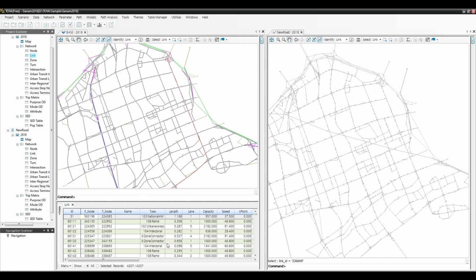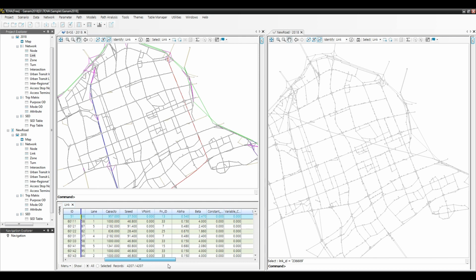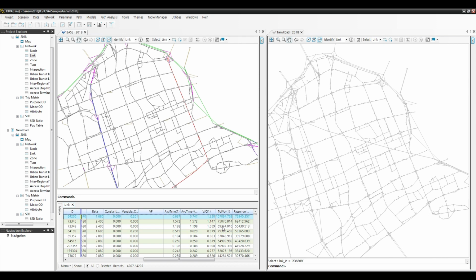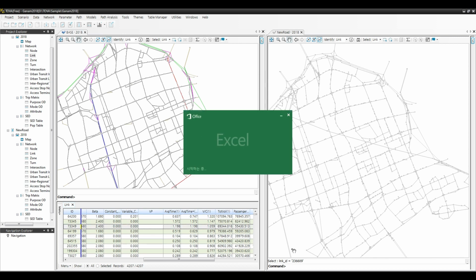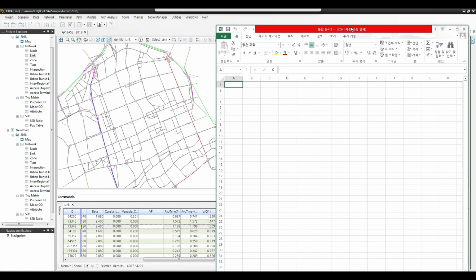For example, when you sort the viewpoint column, you find that the observed traffic volume for link ID 64,200 is 99,254 vehicles, while the total assigned volume is 107,095 PCU. I will explain how to convert assigned volumes to vehicle units in an Excel program and compare them with observed volumes using an example. Let's organize this in an Excel program.